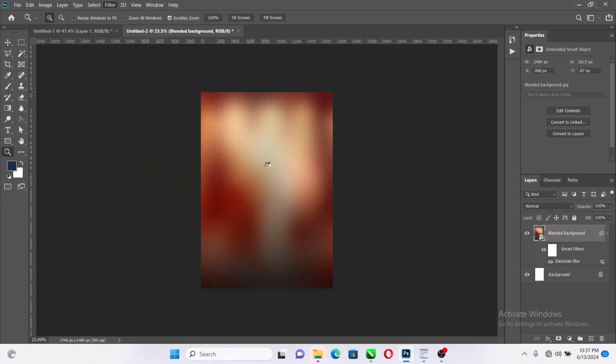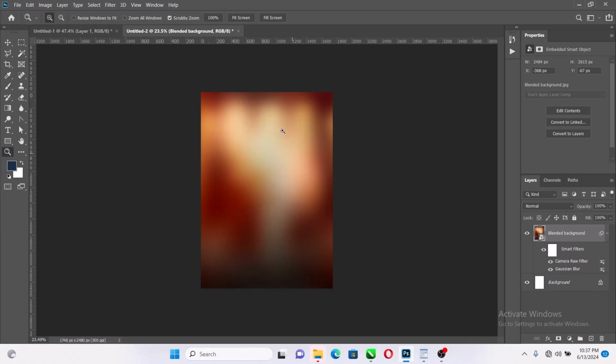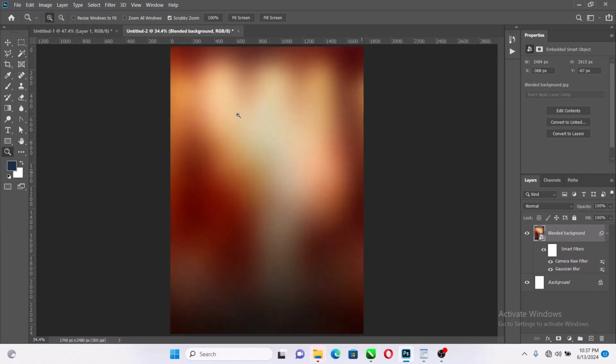I'll go to filter, camera raw. I just play with the color. I just want to boost the color a little bit, add more contrast, then reduce the black a little bit. Yeah, it's okay. So that's how we'll get this.